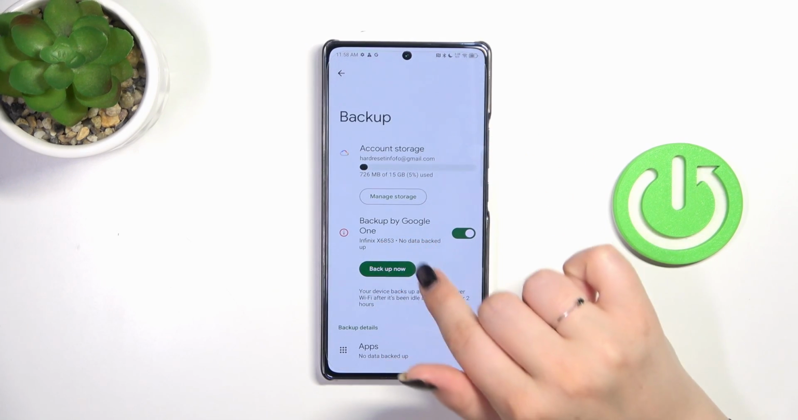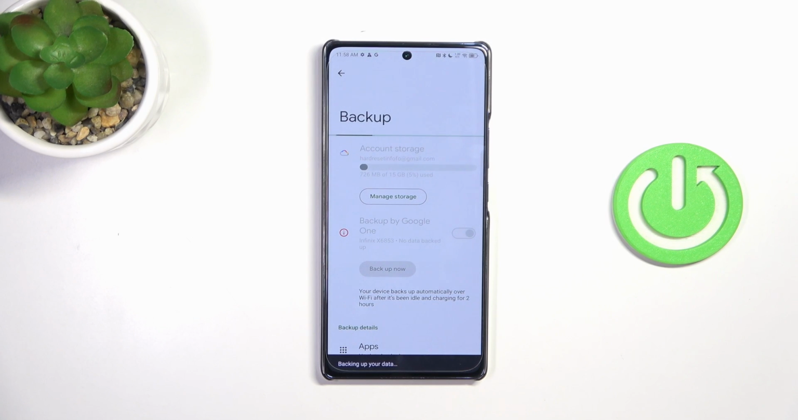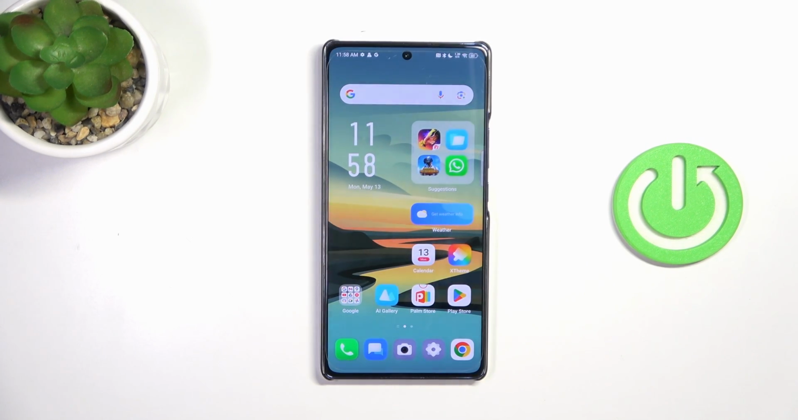And to finish everything, simply tap on backup now, and as you can see, your device is backing up the data. Alright, so that will be all.